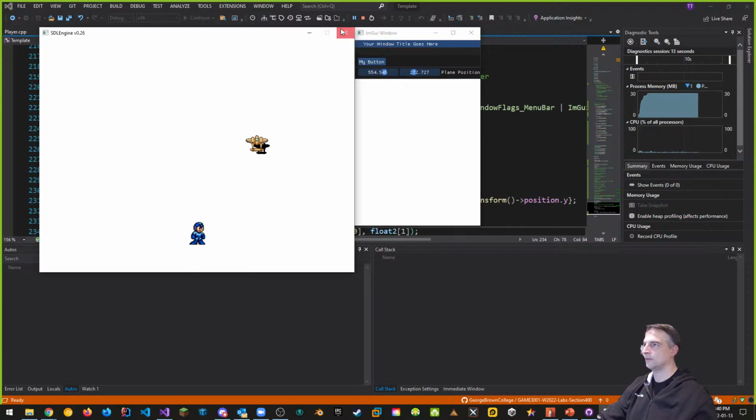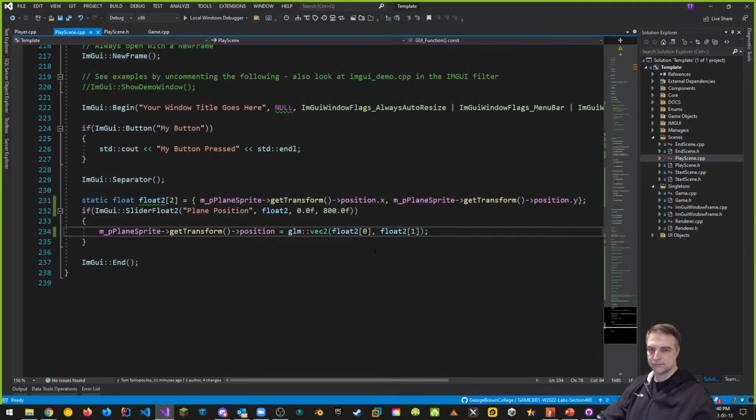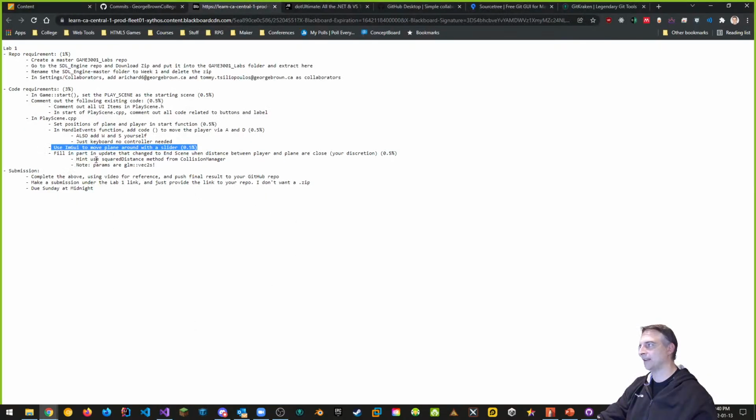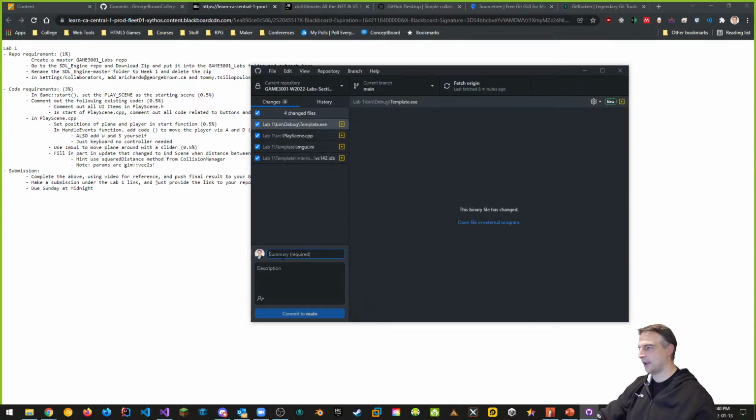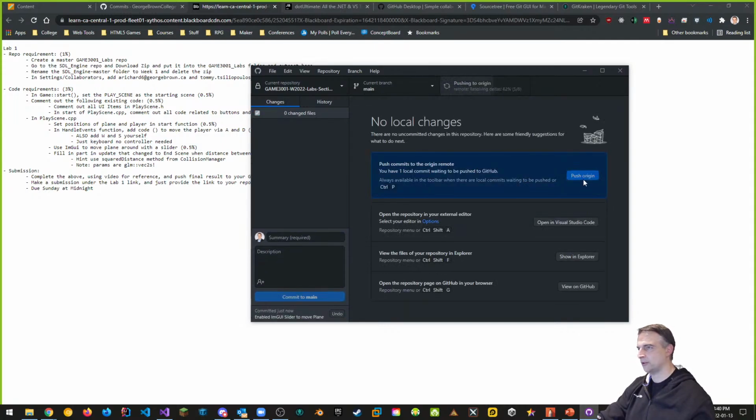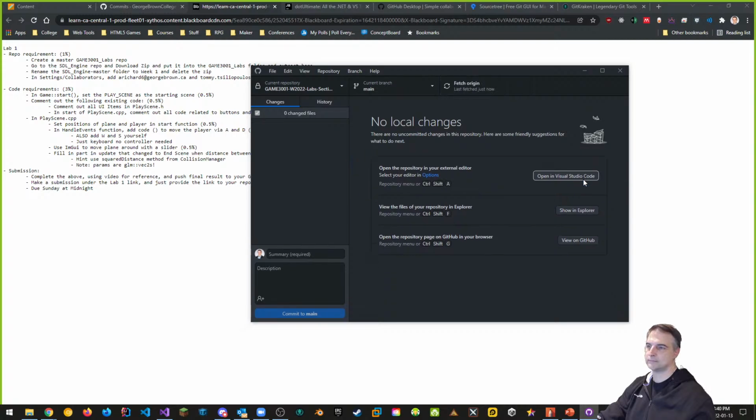Okay, cool. We've satisfied another requirement from Alex. We've done this part. Let's say that we can move the plane with the slider. So going back to GitHub Desktop, we're going to say enabled slider, ImGui slider to move plane. Commit to main, push to origin. Awesome.